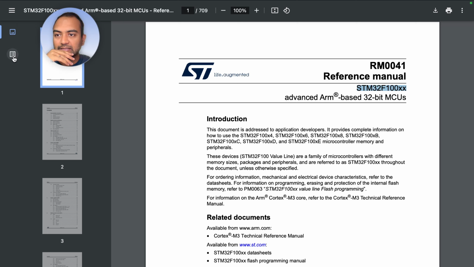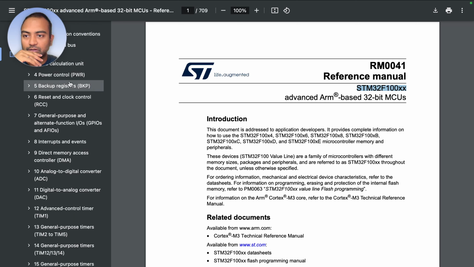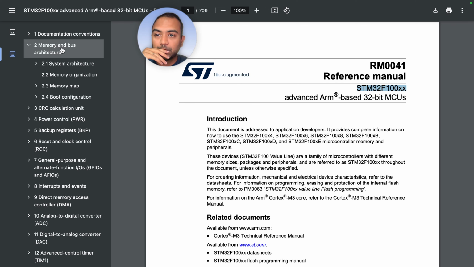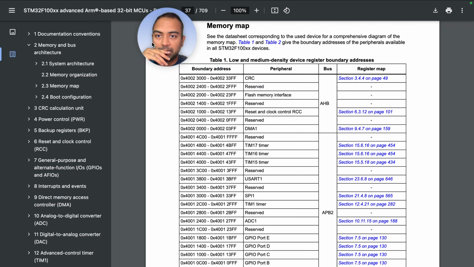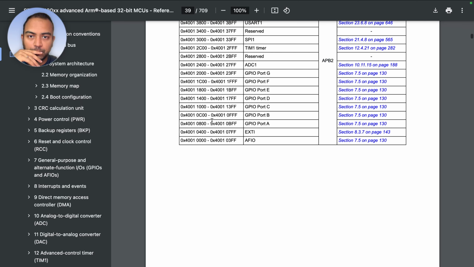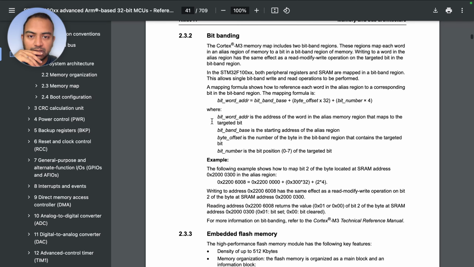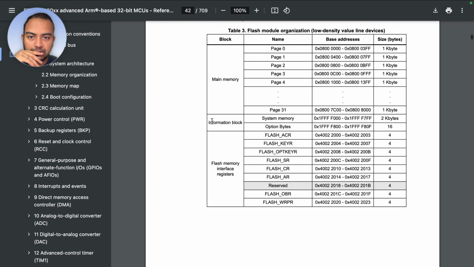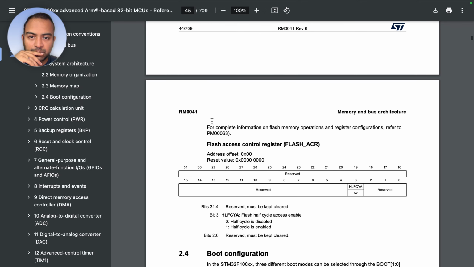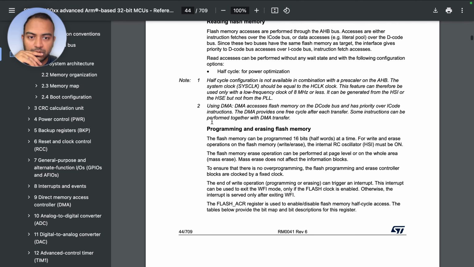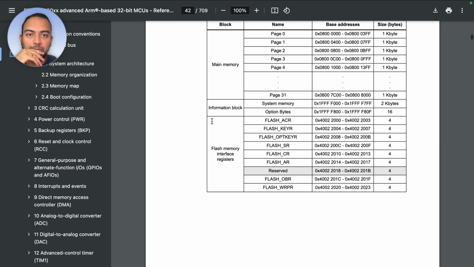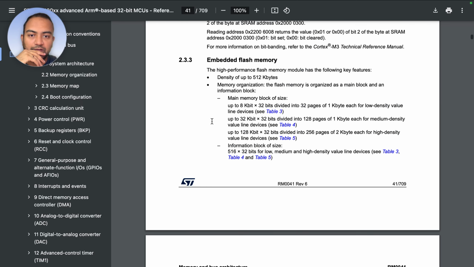Now within this, I'll go to the table of contents, so to speak. I go to the memory map and then scroll down from there, and at some point they start to mention the memories that the system has. But then at some point they start to mention where the RAM is, and that is what I'm looking for. I'm looking for where the RAM is.